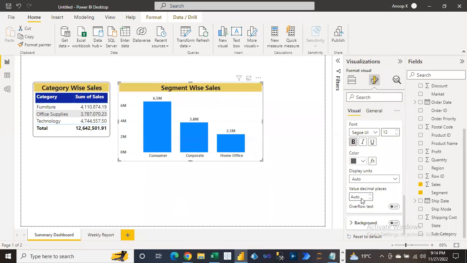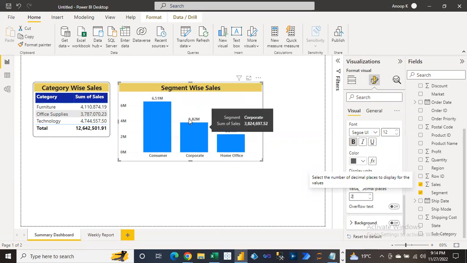Okay, so here this decimal is also in auto mode. Click here and you can type the decimal number. Like here I have written 2, so you can see the 2 decimal points. You are able to see like 6.51 million or 3.82 million or something like that.